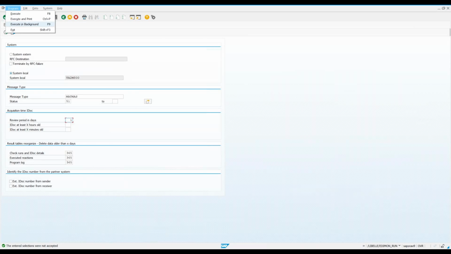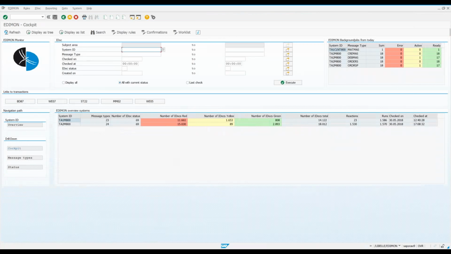Now, once I run it in the foreground, I will collect the data dynamically. But when I schedule this job in the background, I can define the periodicity of that job based on the priority of the message type. So you can run this background job once in a day, once in an hour, or every 5 minutes based on the priority, and that background job is going to collect the data and present the result in the cockpit area.